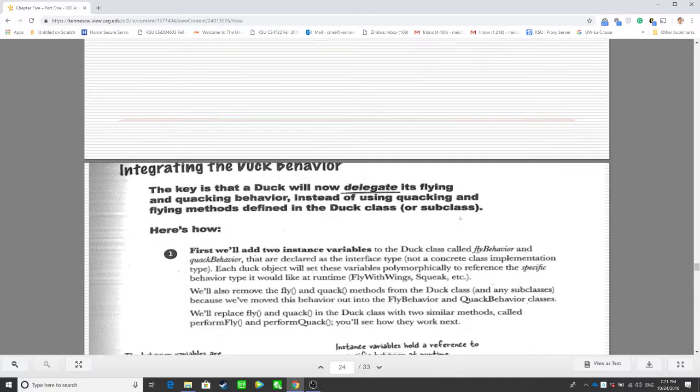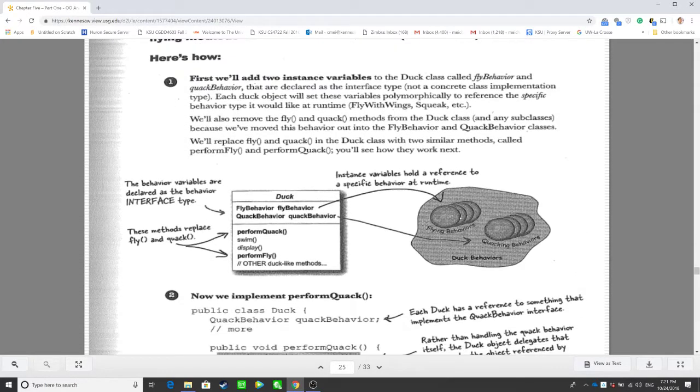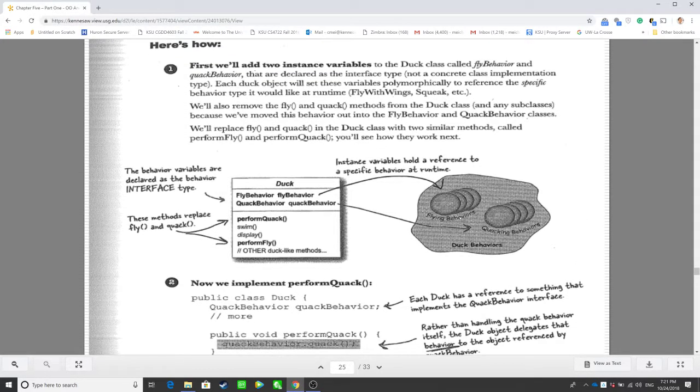Don't we have it? All right. Now here it is. We have a duck, right? And we have a duck class, and the duck class has all these flying behaviors, all these quacking behaviors. So every duck has a flying behavior. Every duck has a quack behavior.